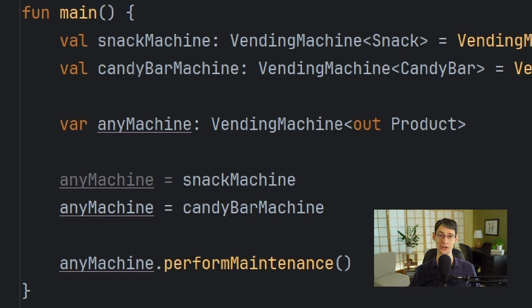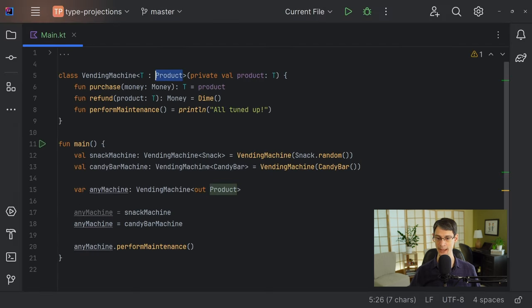Also, star projections are more resilient if you were to change that upper bound type later at some point. So for example, if this upper bound were to change to snack, we would get a compiler error. But if we were using a star projection here instead, then it could change without breaking anything.